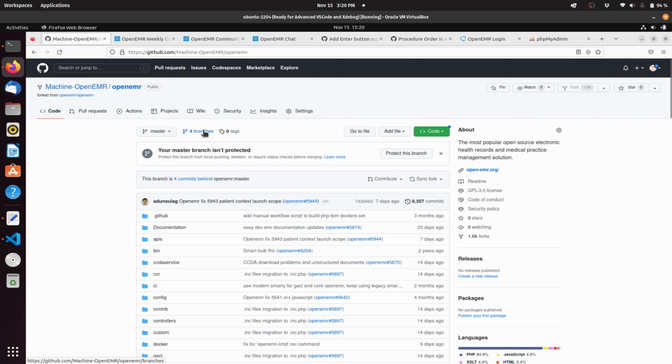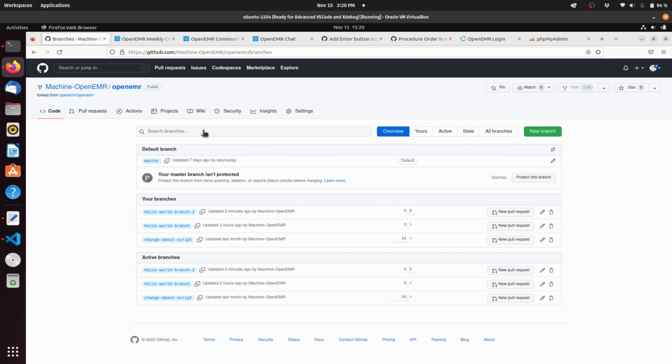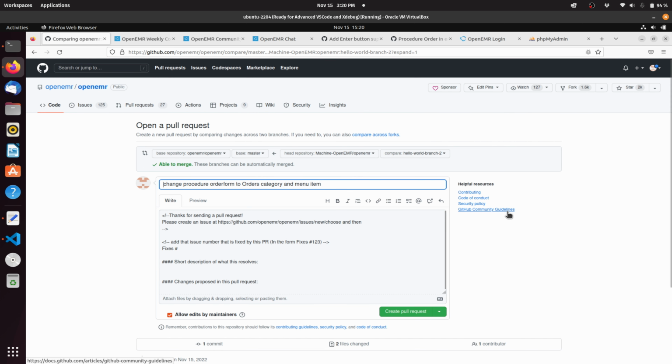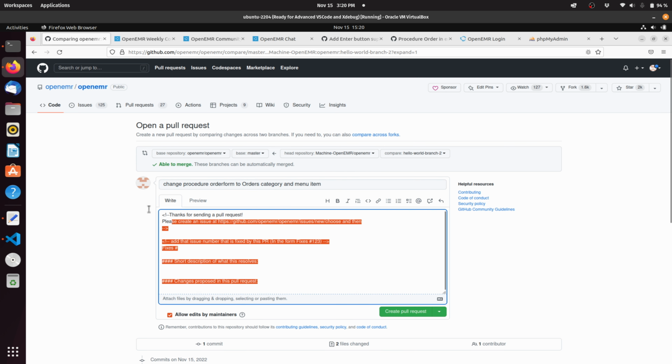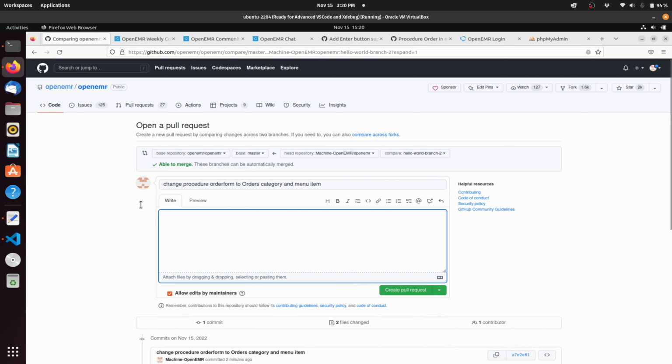You can see there's a branches link there at the top. So you're going to click on that, and then you can see your branches, and you're going to see your branch there, which I'm showing here, which is the hello world branch 2. If you go to the right of that, you can see this new pull request. So you can click on that new pull request, and this will basically make a pull request. As you can see here, the base repository is OpenEMR, and it's master. So you're making a pull request to the official OpenEMR GitHub repository.